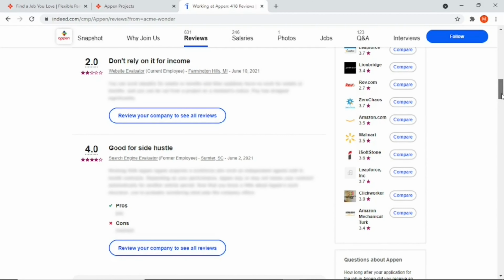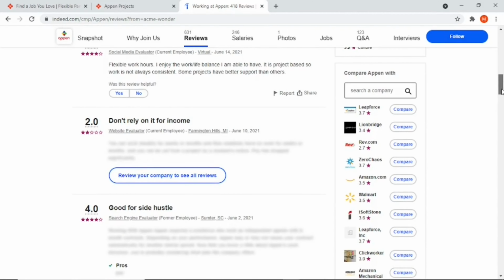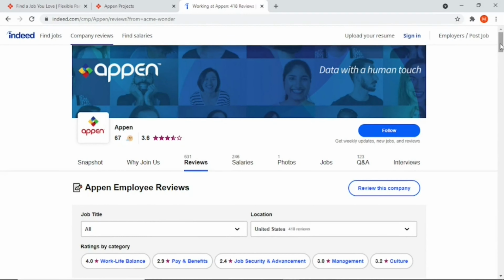Just because someone says that Appen is a waste of time does not mean that it will be a waste of time for you too. So the best thing to do is read for yourself and decide for yourself if Appen is a good site for you to make extra income.